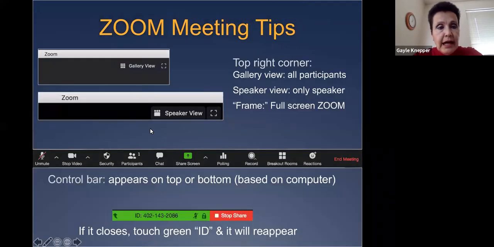In your control panel, usually at the top of your screen, you can view the videos of those who are showing their video. That is the little squares. It says gallery view, which means you can see everyone. Speaker view means that you just see the person that's speaking. And of course, the little frame means open to full screen or shrink it back so that you can see your own computer controls.